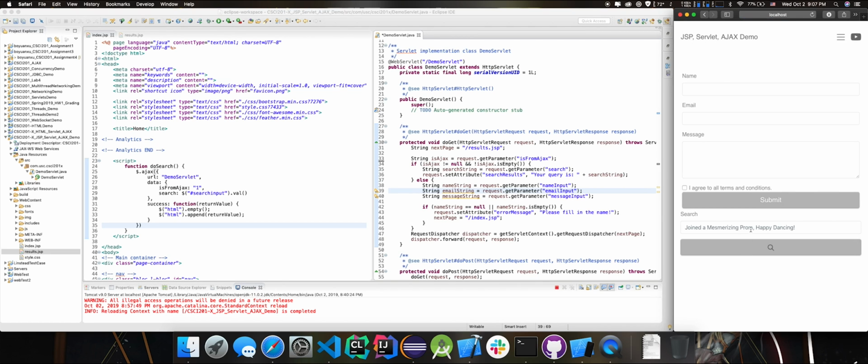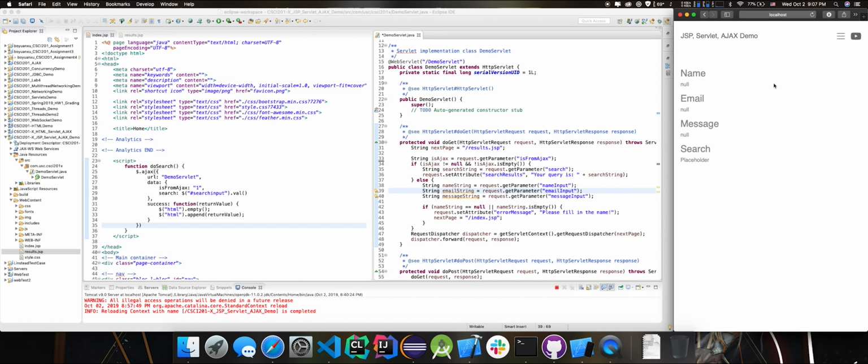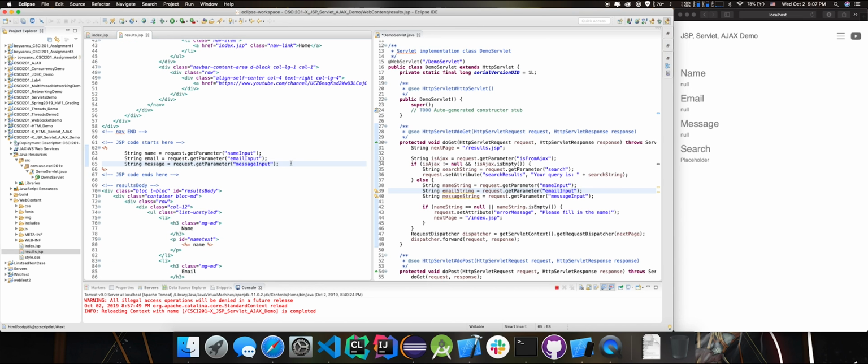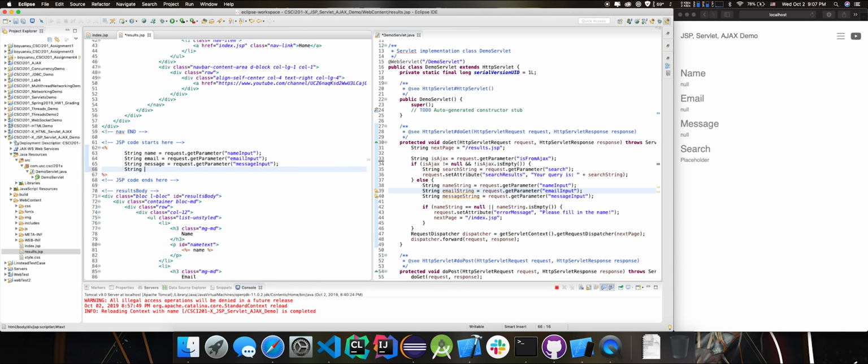So let's try that again. And you can see we're on results.jsp. But wait, this is still a placeholder. Well, that's because we didn't really add anything to it. So let's revise the JSP in results.jsp.